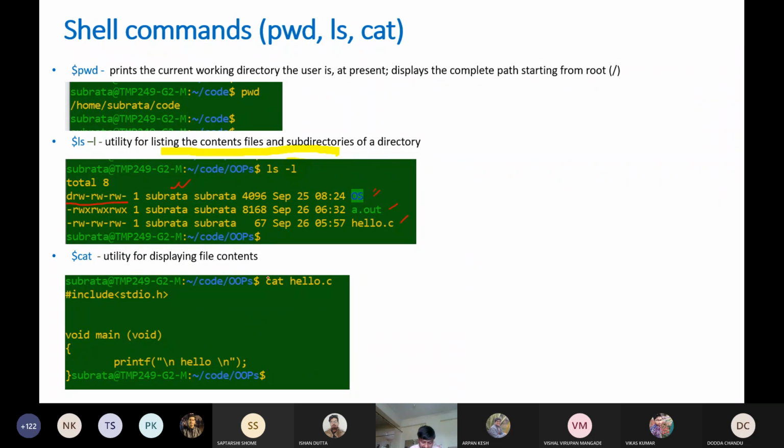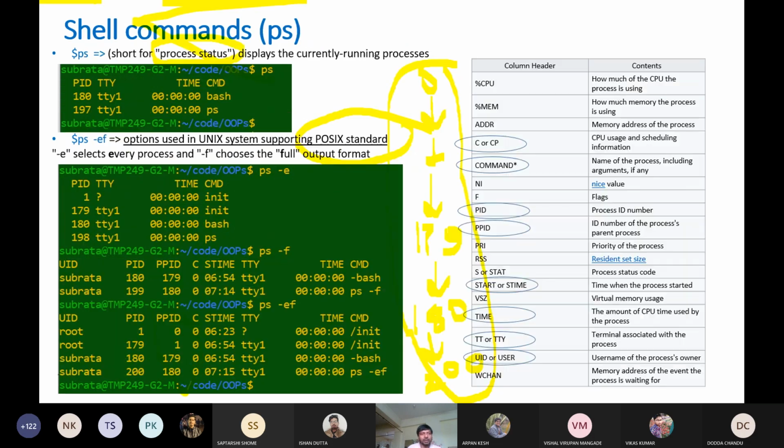So cat is another important command. It is just to display the content. So if I write cat hello.c, it just displays it here. But definitely there are nice editors which you can use to display the contents with nice formats and colors and all this.